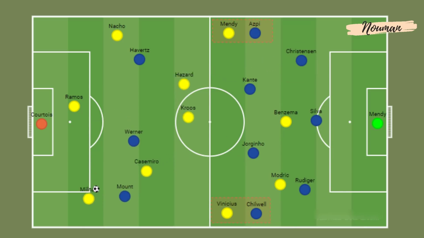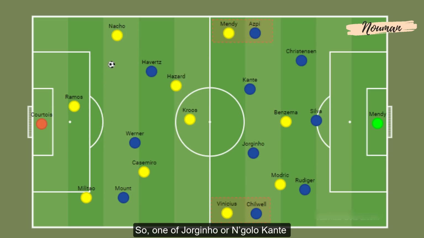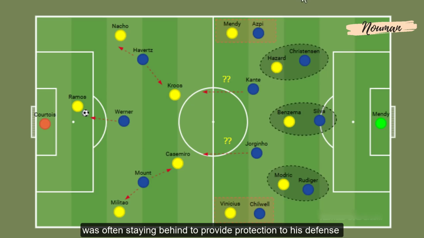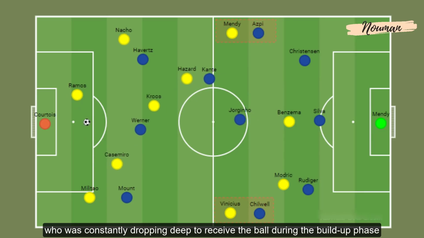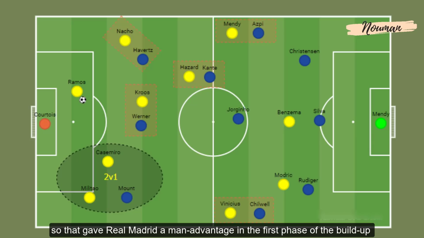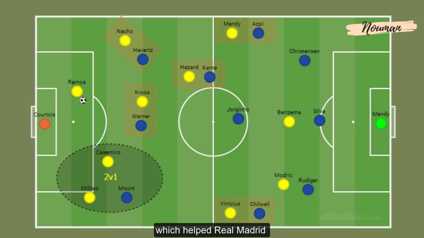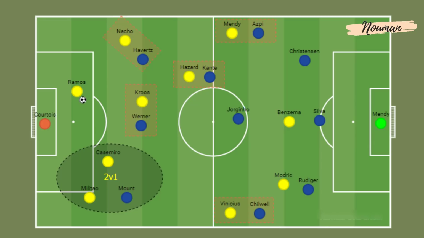Eden Hazard was often dropping deep during the build-up phase to create an overload and help his team. So one of Jorginho or N'Golo Kante was often staying behind to provide protection to his defense, while the other midfielder was tracking the runs of Eden Hazard, who was constantly dropping deep to receive the ball during the build-up phase. Since one of Chelsea's midfielders was often staying behind, that gave Real Madrid a man advantage in the first phase of the build-up, which helped Real Madrid to open the passing lanes and build their play with ease.